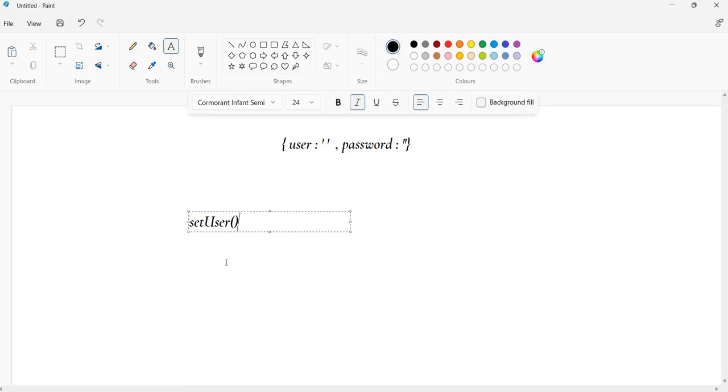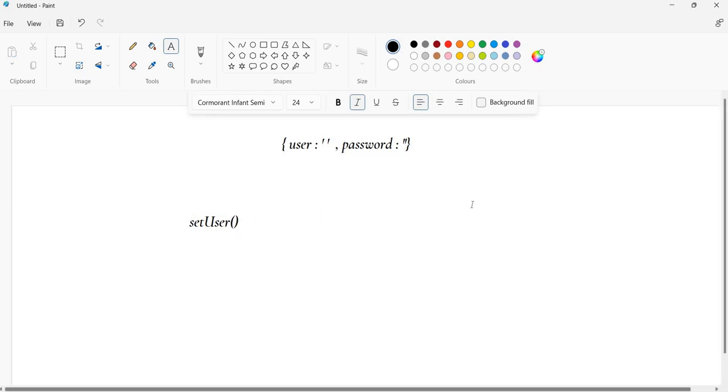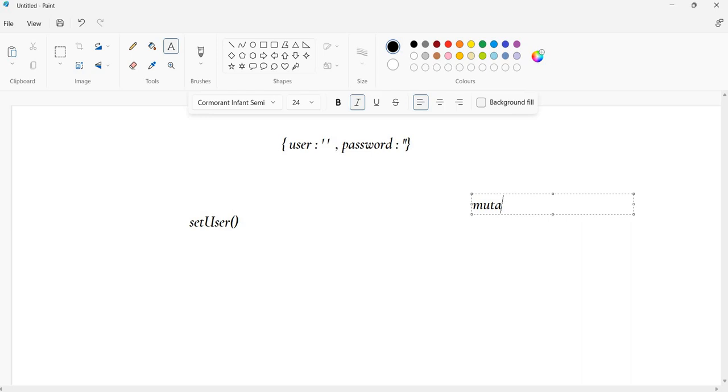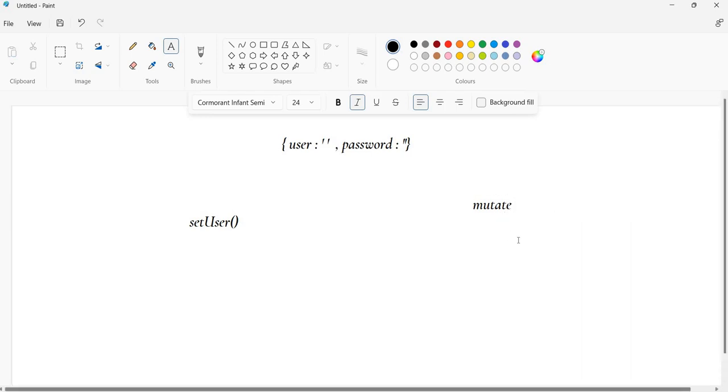Another one is we should not mutate the state, right? It is immutable.